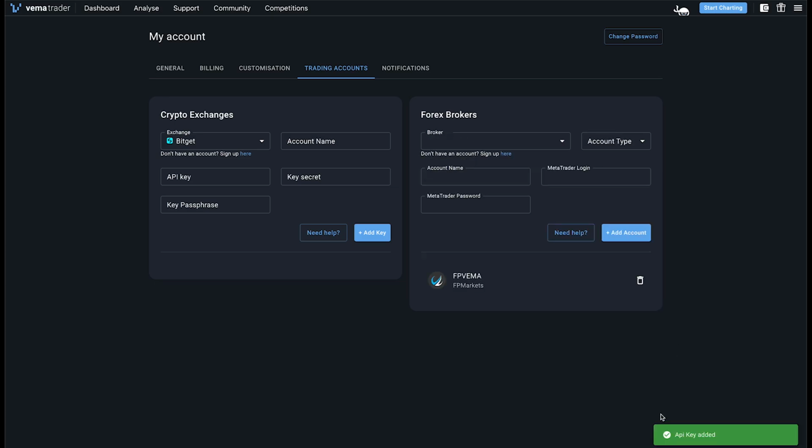Nice. If it's all successful, you will see API key added in the bottom right-hand corner, and down the bottom section, you will now see your FP Markets account has been connected. Don't want it connected anymore? Go ahead and press delete and it'll be gone.